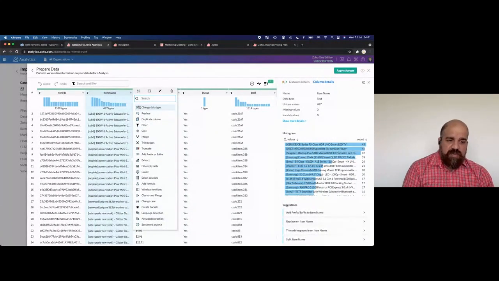This has the name of the brand, the product brand, as a part of the item name. So I would typically have to split this column and then do a cluster and merge. So I can do that. But I'm not going to go through that exercise, I just want to give you a sense of what inline data preparation looks like within Zoho Analytics.